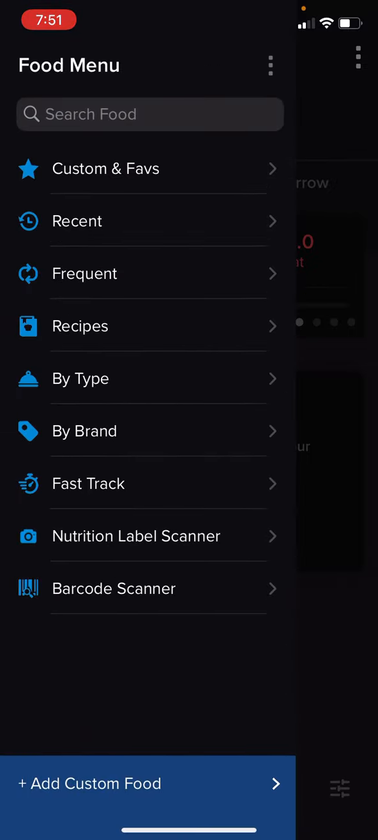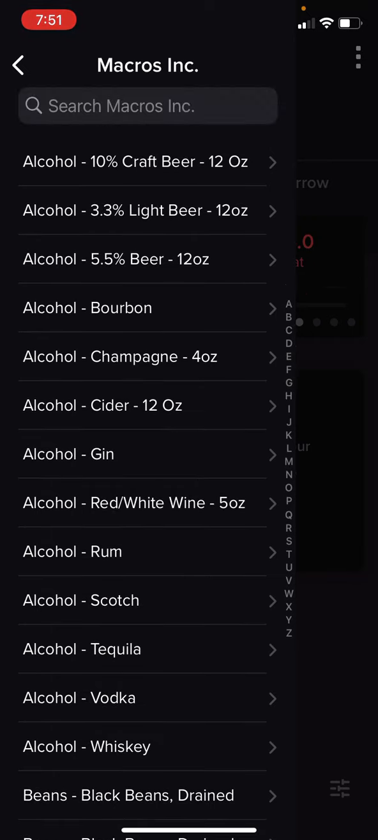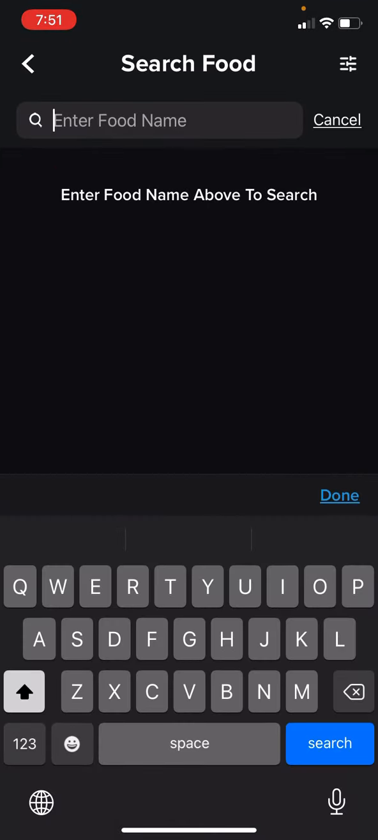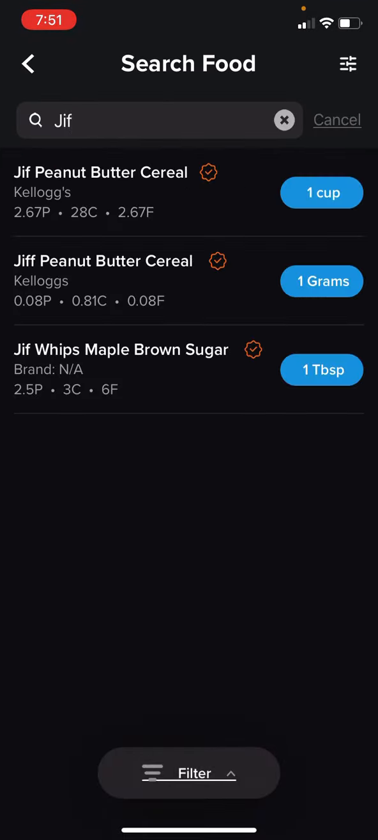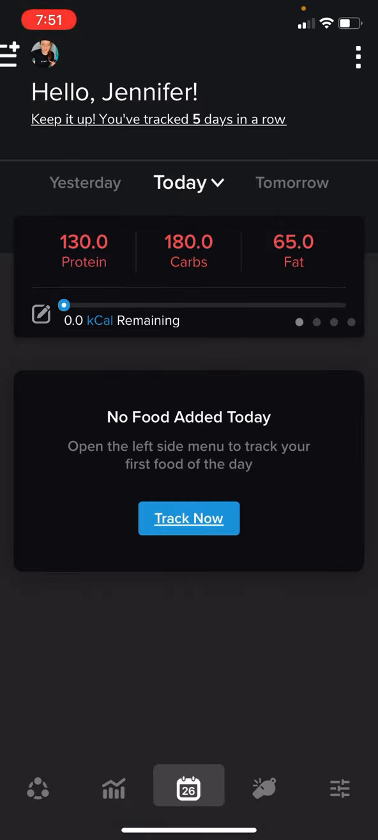Or search within brand, Macros Inc., then pull down on the menu and search from there. So again, searching from the front page is not going to work right. You'd think that you'd have 200 entries in here of all the entries that you found within Jif brand, but you don't. It doesn't work. So I'm just saving you the trouble.